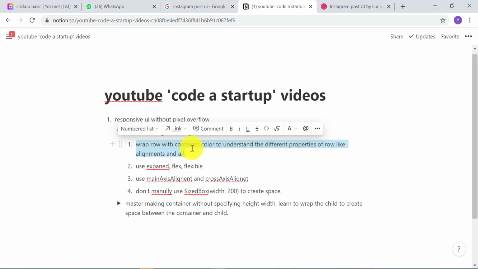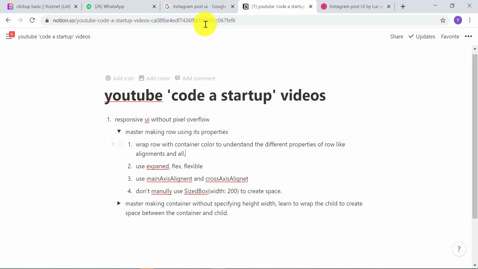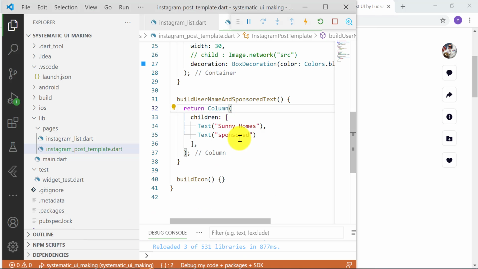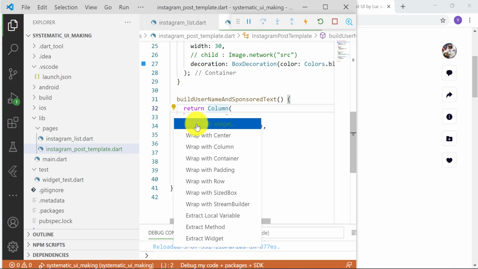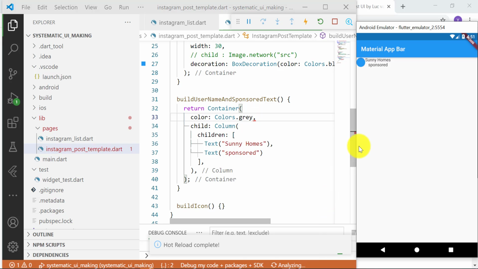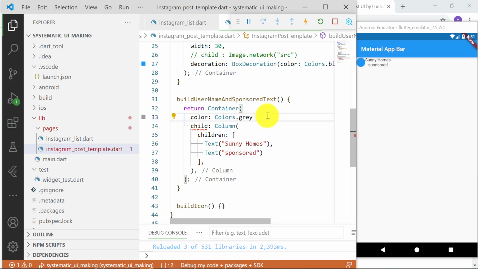So let's try this. So where are we? Yeah. Let's give a color to this container, color gray. Let's see what is happening. Okay, so see our column, this is occupying this space, right?